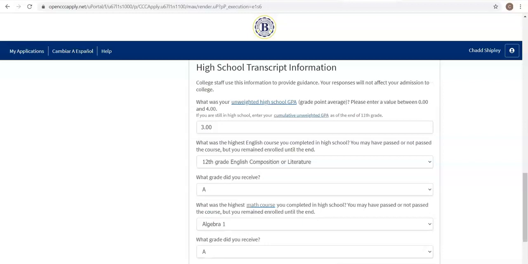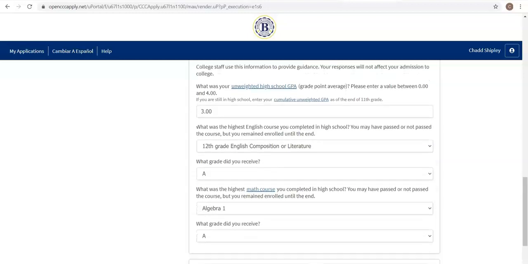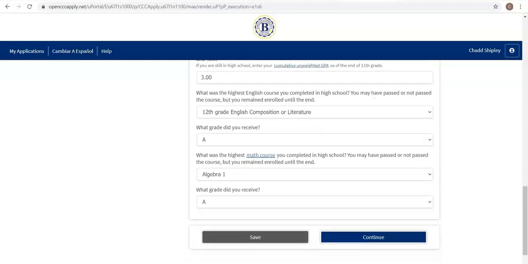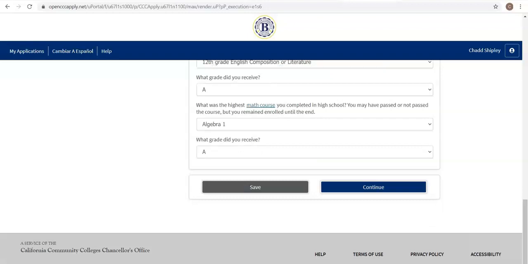Next, it will ask for some information on your transcript from the high school, such as the GPA, the last English course you took and the grade you received, the last math course you took and the grade you received for that class. Once everything has been answered, you may select the Continue tab located at the bottom of the screen.